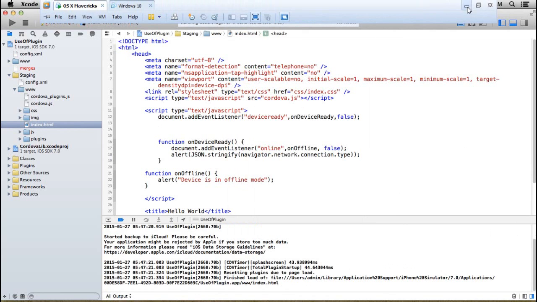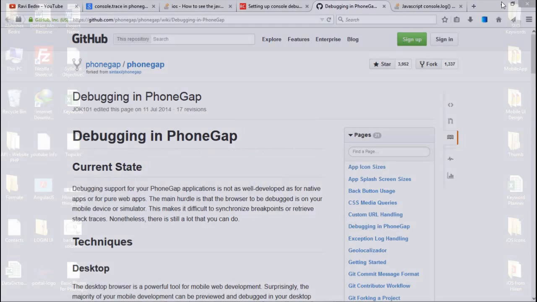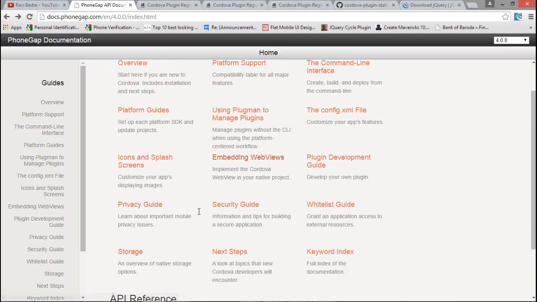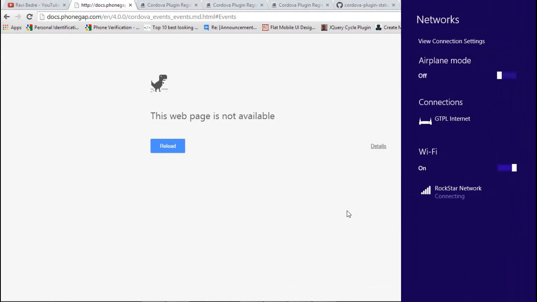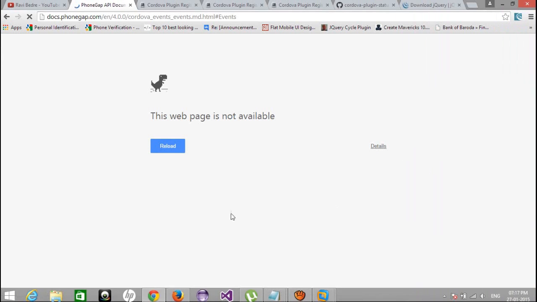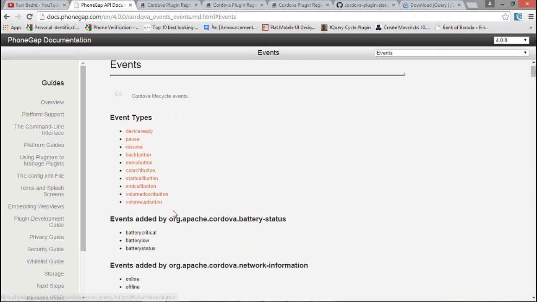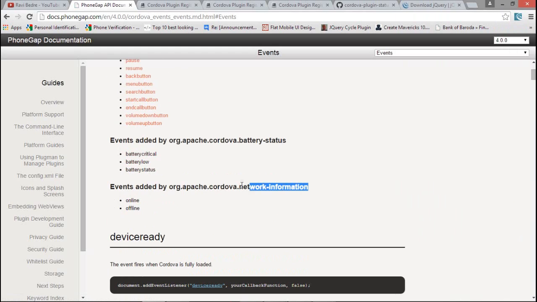Yeah, I think there is some mistake. So let's check the actual events of PhoneGap, or you can get it from the PhoneGap site. Just click on events. Oops, the internet is closed. I need to start it again. Okay, device ready, back button, search, start and call, volume down. Events added by the network information plugin, online or offline.